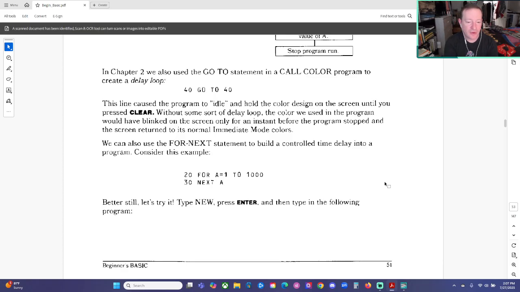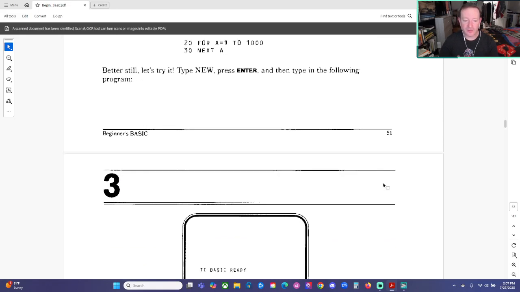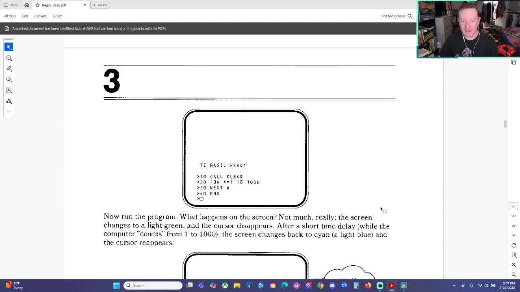Consider this example. 20 for a equals 1 to 1000. 30 next a. Better still, let's try it. Type new and press enter, then type in the following program. Okay.